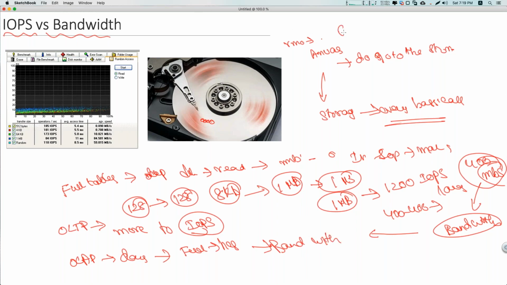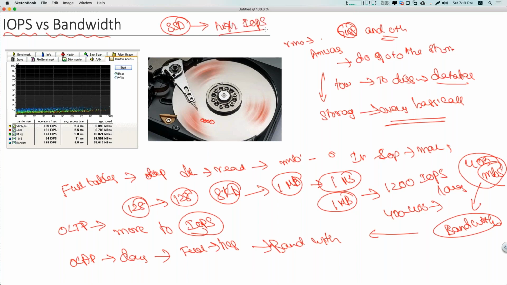So guys, you need to understand another basic fundamental. Tomorrow, if you are asked to, or if you have been tasked to design a particular database, always prefer solid state disks. These provide high IOPS and bandwidth as well.